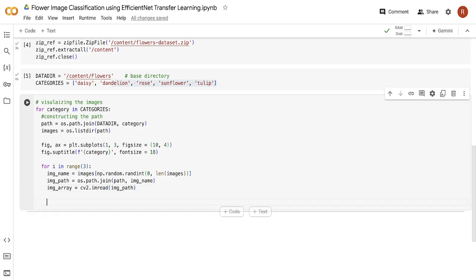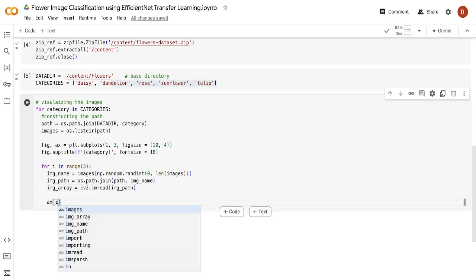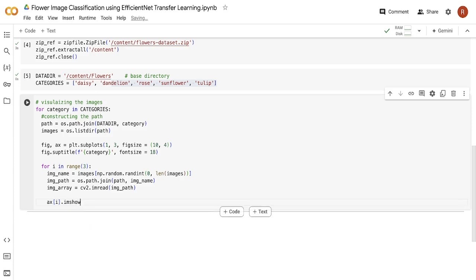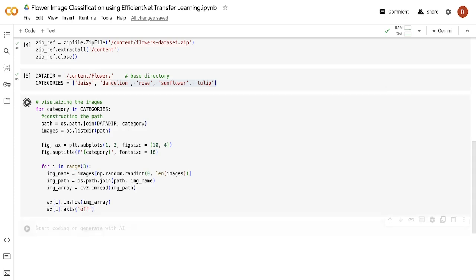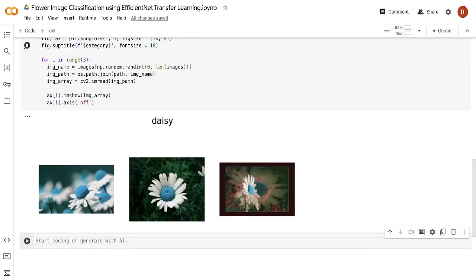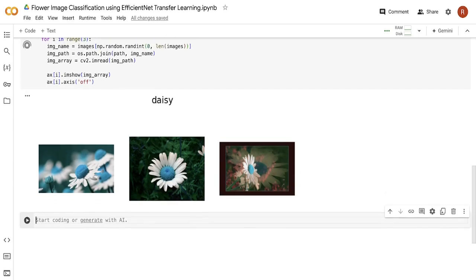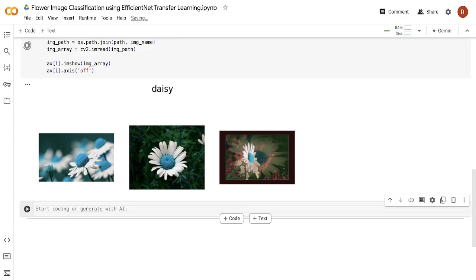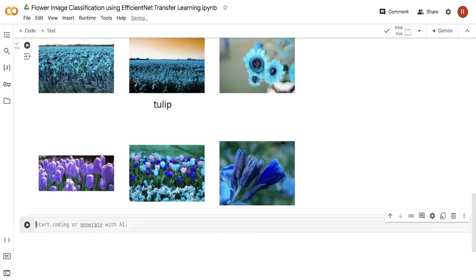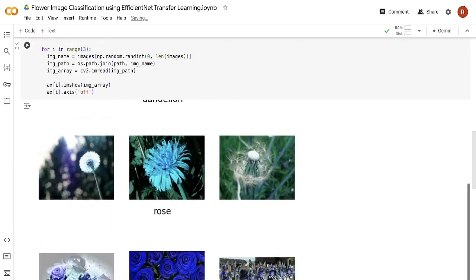After that, to display the image, we will say axes at the location i, imshow the image. And here we will switch off the x-axis and y-axis, as we don't want any kind of axis to be displayed. We just want the image. So the axis is off. And let's run that. Now, as you can see, it's displaying 3 random images from the available categories. So these are the 5 categories that we have: daisy, dandelion, rose, sunflower and tulip.